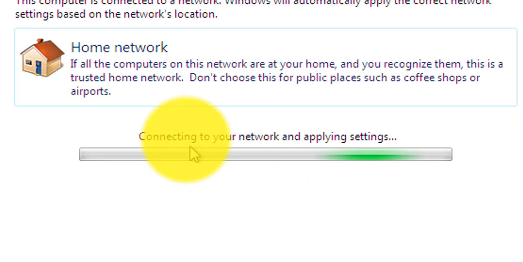Don't turn these on since it's a virtual machine. You could, but I don't think they really update Windows 7 that much anymore. Select your time zone and click Next. Choose your type of network. And it's going to go ahead and connect to the network and apply settings. So we'll just give this a second.